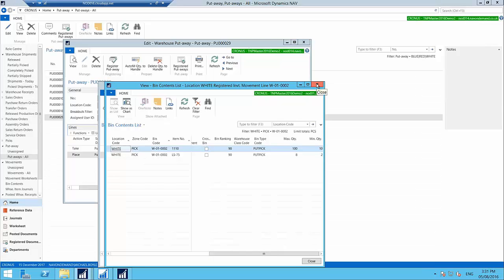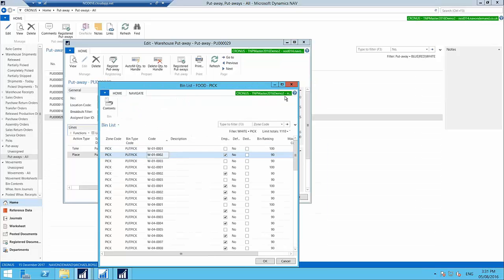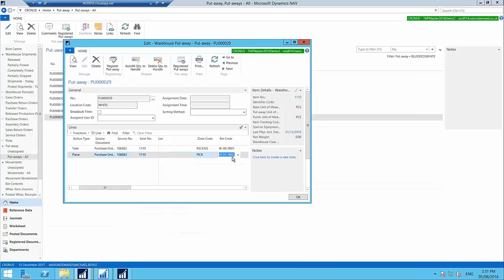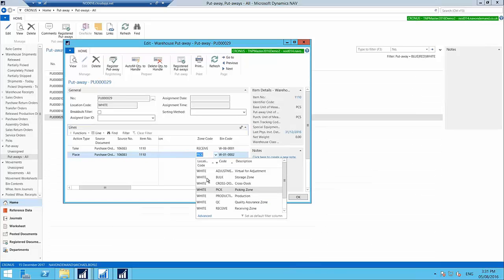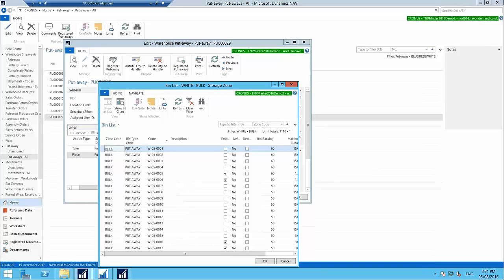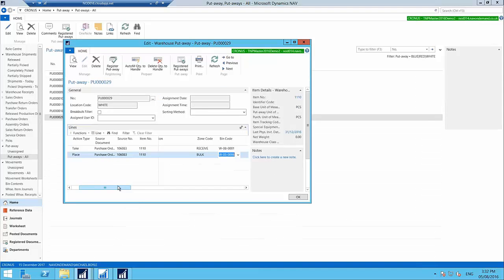What I'm going to do is not put it there. I'm going to decide that I'm going to change it and put it into my storage zone instead. There's an empty place for it, that's fine, I'm going to put it in there. So I'm actually going to put it away elsewhere from where the system told me. That's unusual, but maybe for operational reasons we decide to do that in a slightly different way.